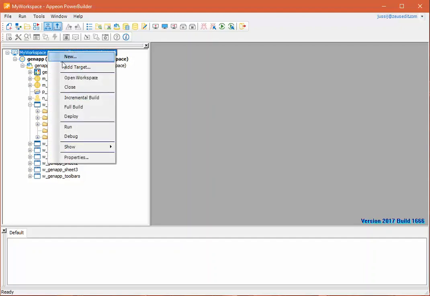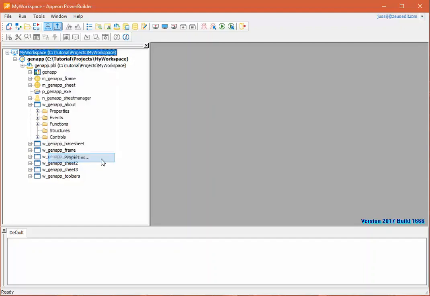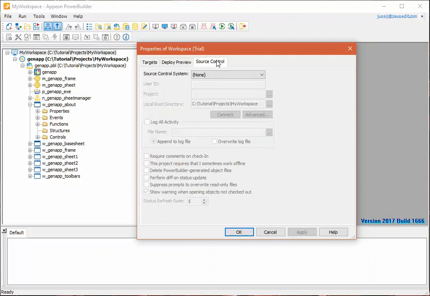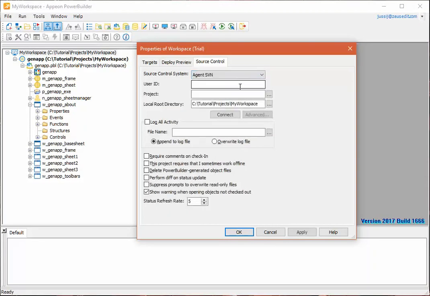Well, all we have to do is go to the workspace and go to the properties for that workspace, and in the source control panel we now go about defining the source control. So the first thing we need to do is tell it to use Agent SVN, and that entry will get added by the Agent SVN installer, so that should be there. If it isn't, you haven't installed the software. Next is the user ID. The user ID is if you've got access control on your Subversion source control, you need to make sure that that user ID matches the authentication that you have on the Subversion side, because it'll use that to authenticate.